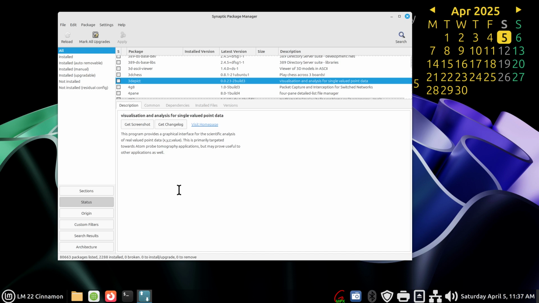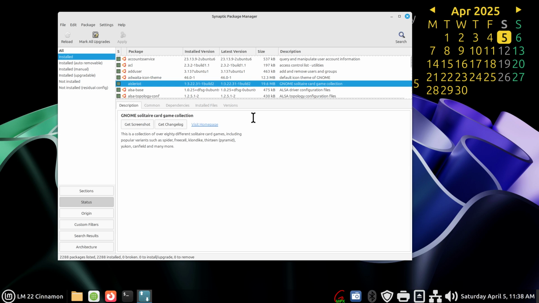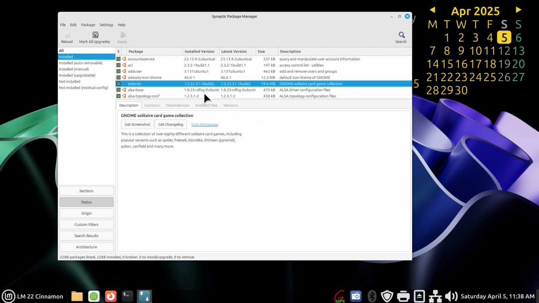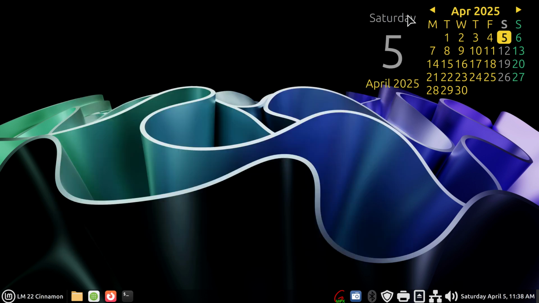So unlike Software Manager, for certain pieces of software I can also check what's installed and where the file locations are. So I have a little game in here called a card game. It's actually this one right here. I can tell where it's installed by locations. Not everything is like this though. This is Synaptic. So Synaptic does not contain Flatpak software, as an FYI.